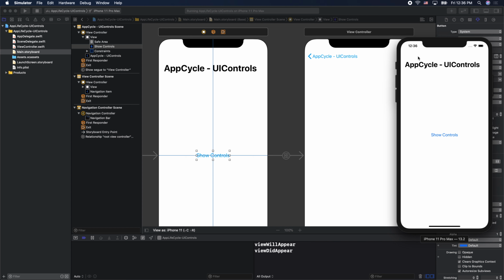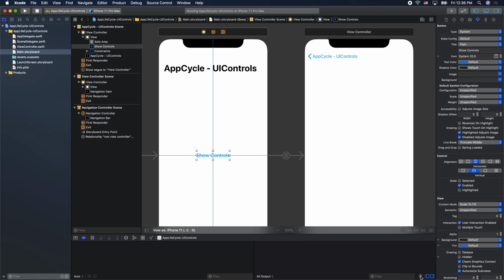Because here, view will appear gets called before view did appear. The view will appear, it will come on screen, and then view did appear got called afterwards. Everybody saw that? Test it out. So clear your console by clicking on the delete button. Click on the delete button. Our console is empty, correct?